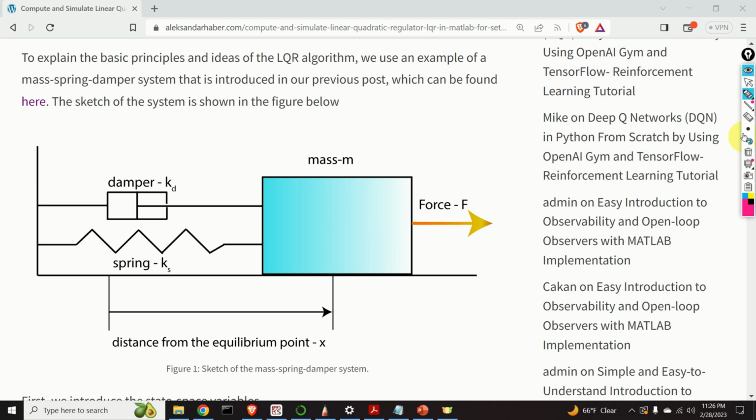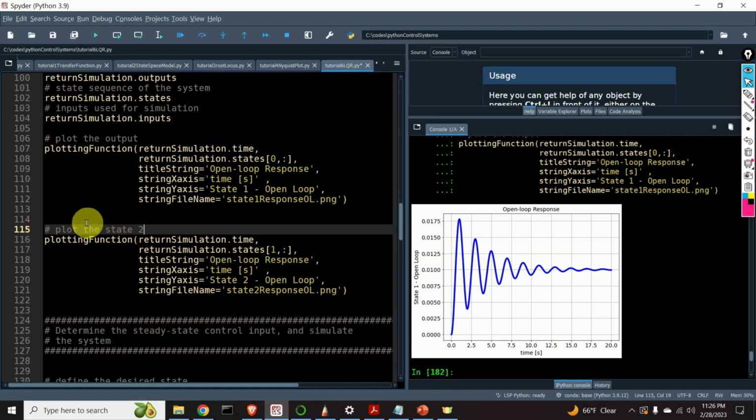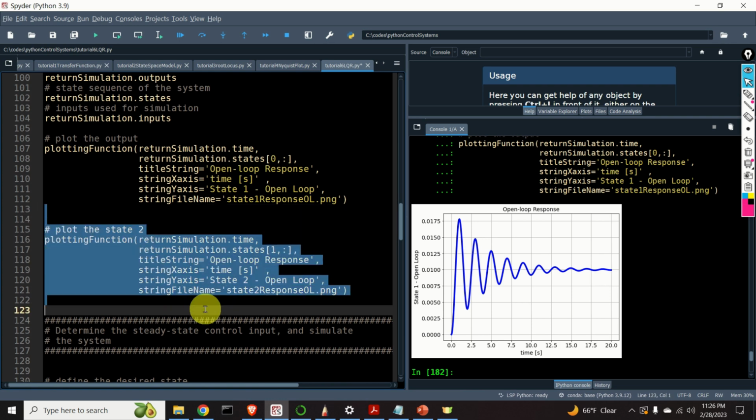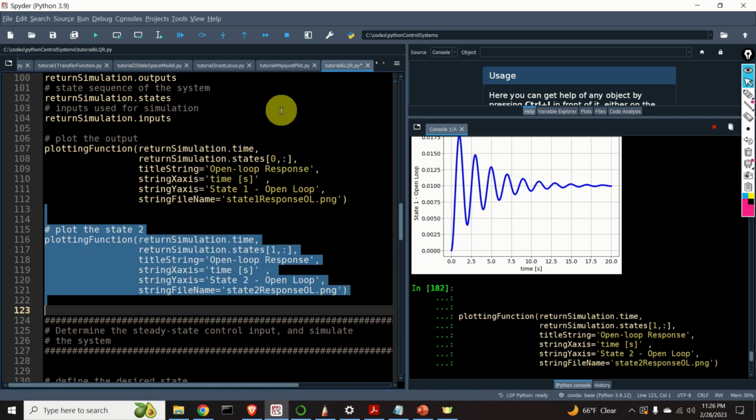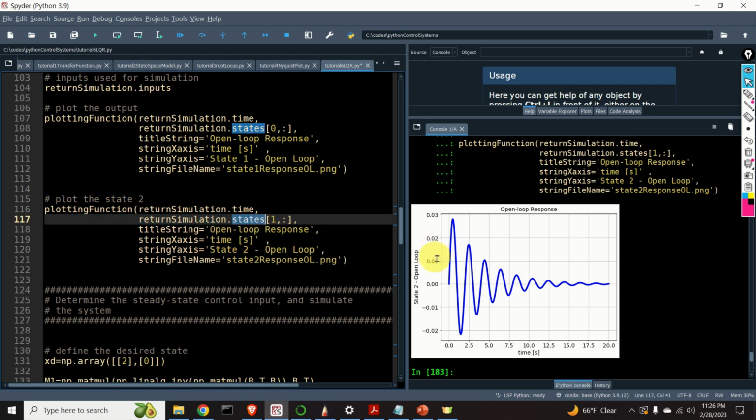However, we cannot wait for 15 or 20 seconds. We need a much faster and much more stable response. But before we design the controller that will enable us this response, let's see what happens with velocity over time. To plot the velocity, I simply select the second state, and here it is. We can see again oscillations, and after some time the velocity goes to 0, which means our system becomes stable.